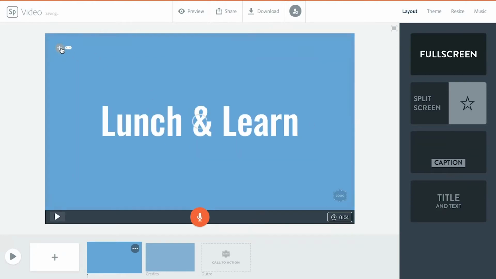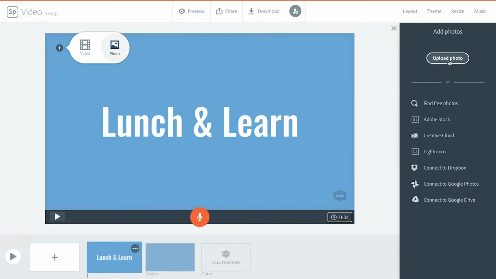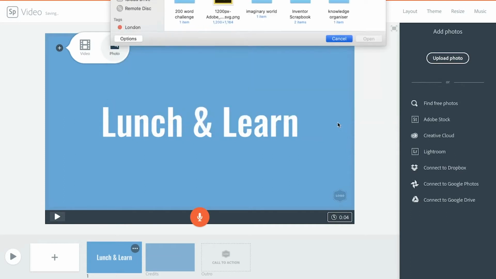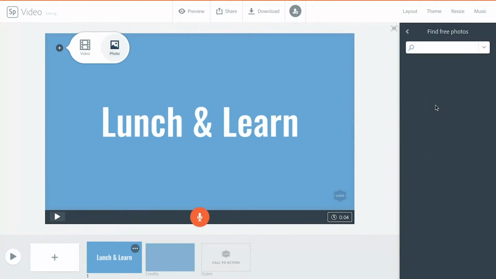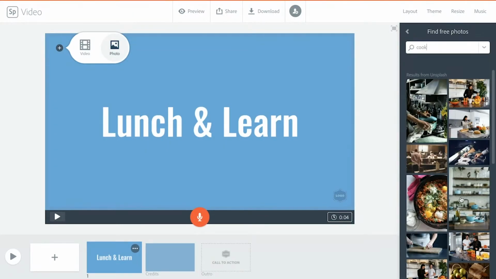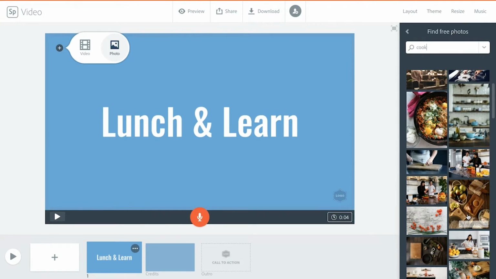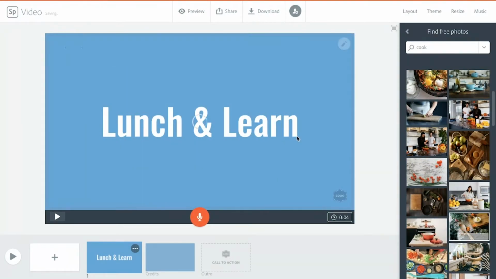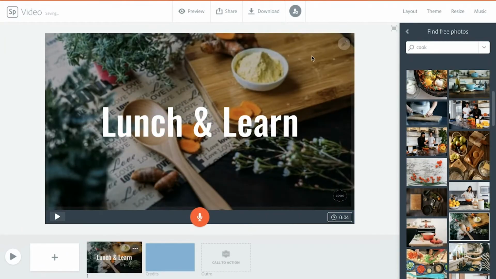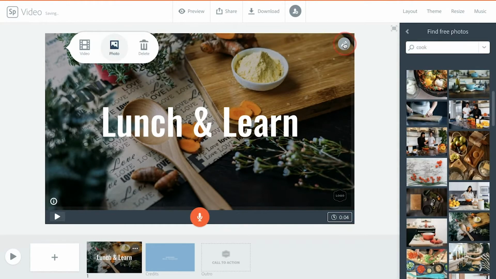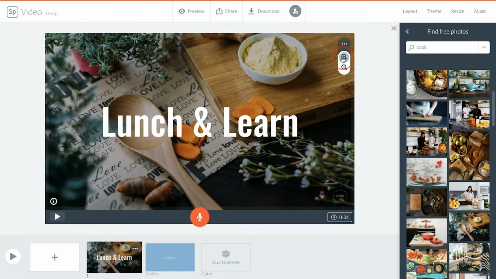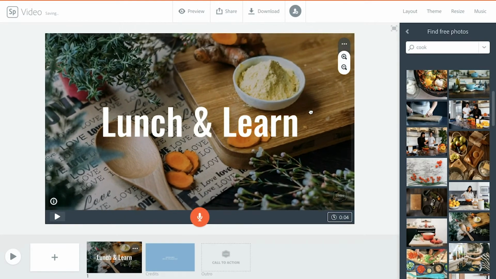And then I'm also going to add a photo to the background. Now I haven't got a particularly good photo of my own, so I won't be uploading any. So I'm going to find free photos. And if I just put cook, see what comes up. Oh, nice. Let's try this one. This one right here. Okay, so it goes in the background. If you want to, you can zoom in. Quite like it around about there. That looks good to me.